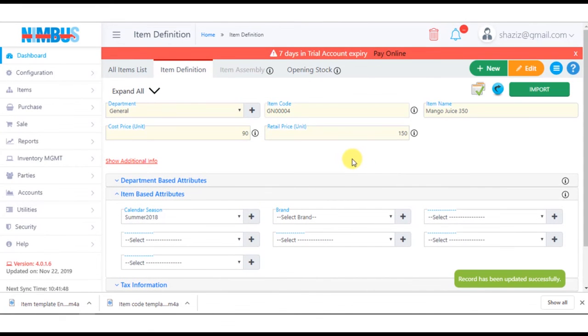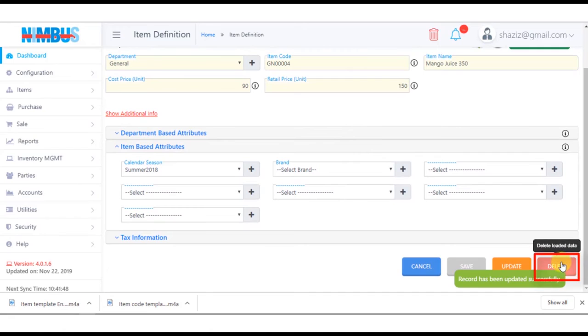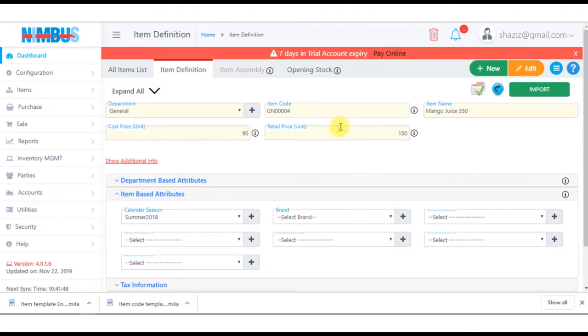We can also delete any existing item by pressing the delete button, but only those items will be deleted against which no additional information like its inventory, its sale is done. So item can only be deleted initially.